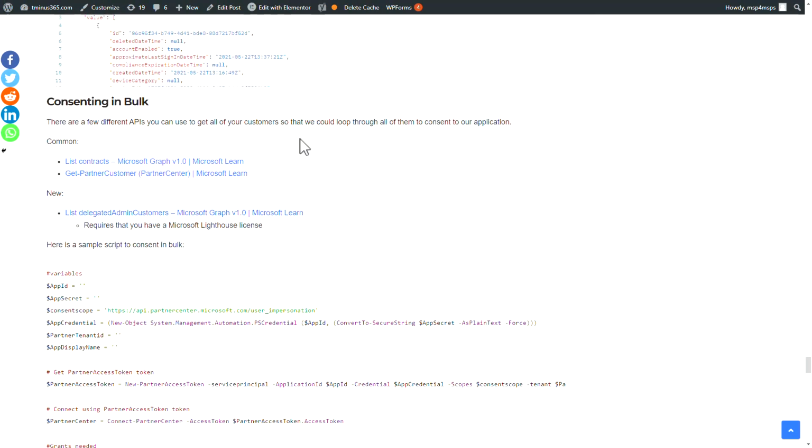And then lastly here, from the standpoint of obviously we want to consent in bulk across all of our customers, there's a couple of different API calls or commandlets that you can use to get all of your customers and their tenant IDs within Partner Center. So these are the more common ones that people use today, list customers and list contracts. You also have this newer one here specifically that came out with GDAP.